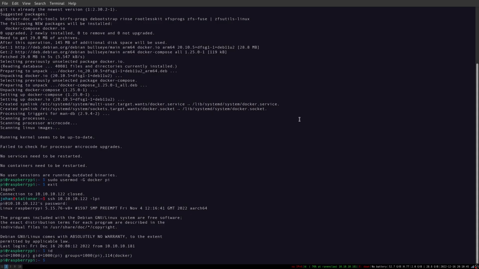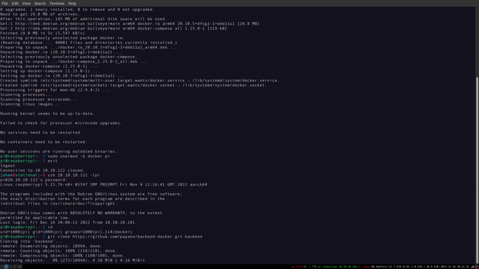And go into your shell or terminal again and write git clone, and the URL for backend-docker. I will write backend at the end here. So I will check out this repository into the backend directory and I will hit enter.